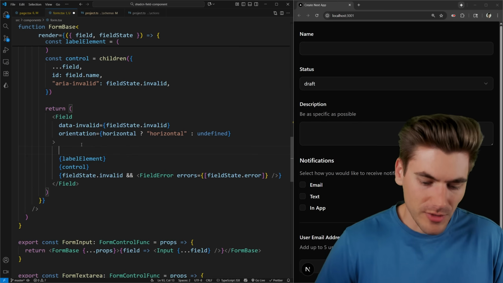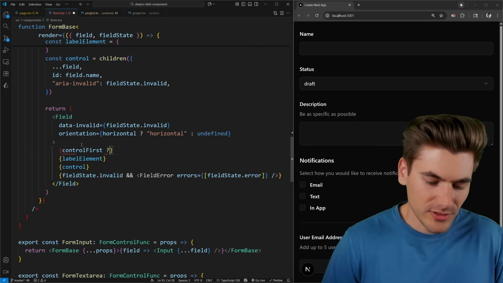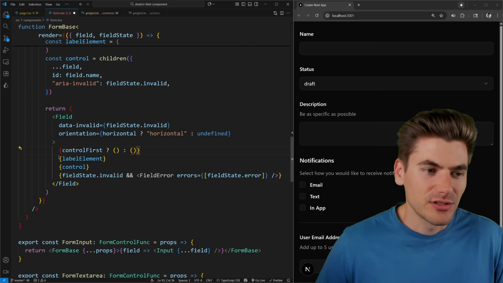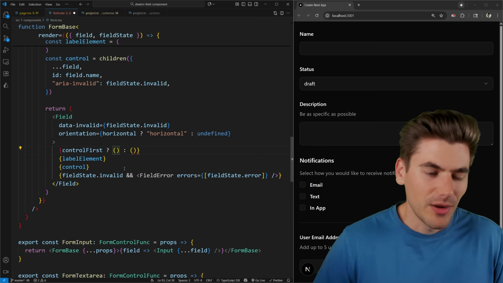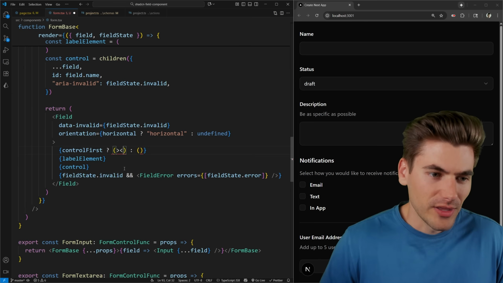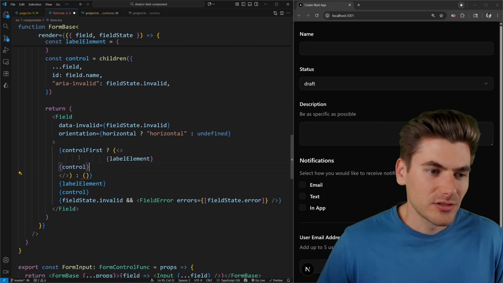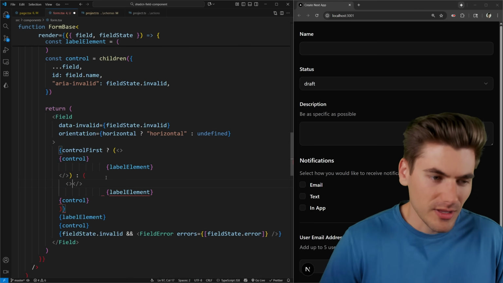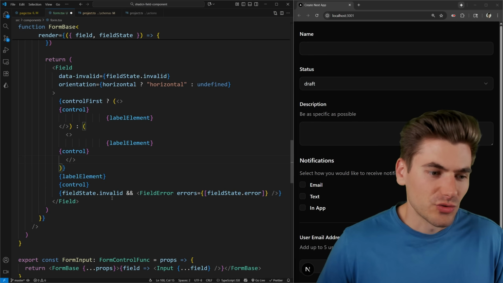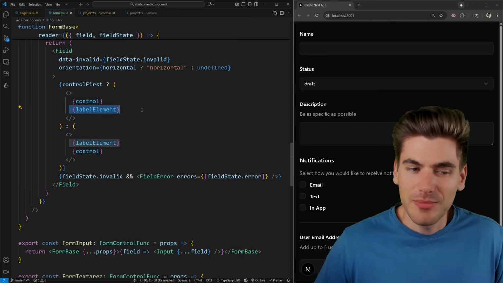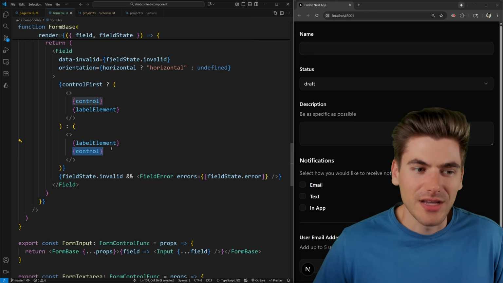And now it's much easier for me to essentially say, if I have control first, then I want to render one set of code, otherwise I want to render another set of code. So in the control first way of doing things, I want to essentially render out my label element first, or I'm sorry, my control element first, and then my label element. So we'll copy this into here and swap the order. And same thing here, I want to render them in the normal order if it is not control first. So let's close out of that. Now you can see here it renders first my checkbox, then my label, or it's going to render my label first and then my checkbox.